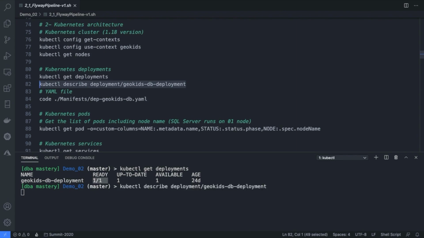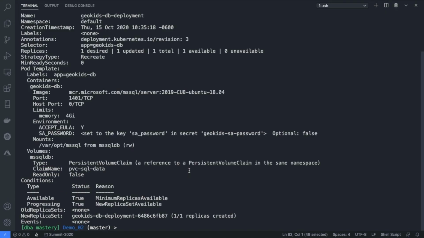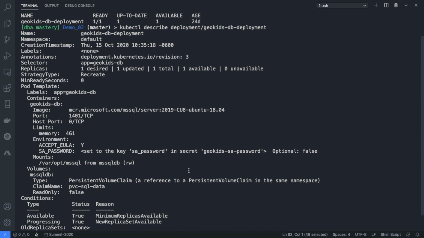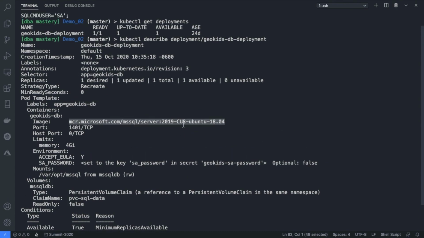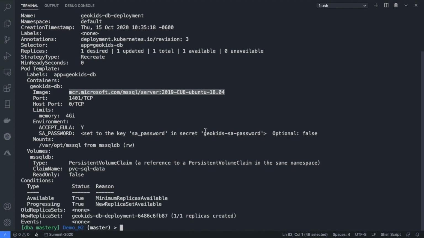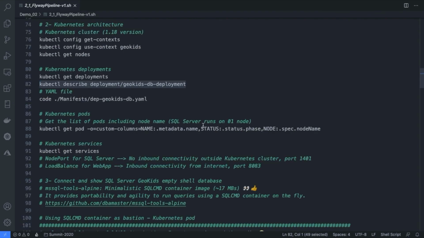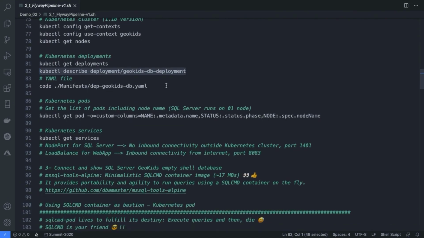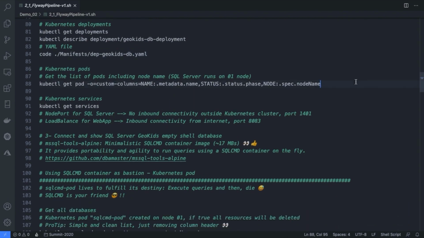We can take a look at this deployment, but it's quite standard, I would say. It's a 2019 CU8 Ubuntu 18.04. Of course, it's SQL Server. As I said, it has only one empty shell database. My SA password is obfuscated, or is stored in a Kubernetes secret. So pretty much standard. Here is the manifest file in case you want to check. This is, as I said, pretty much standard at this point.